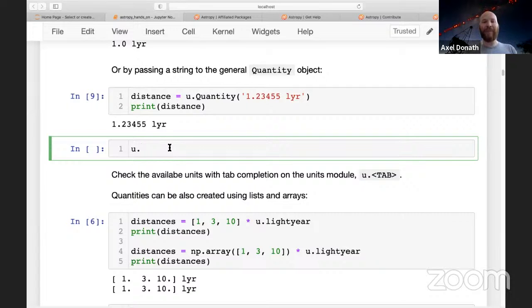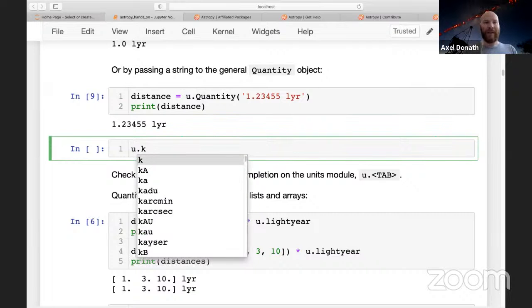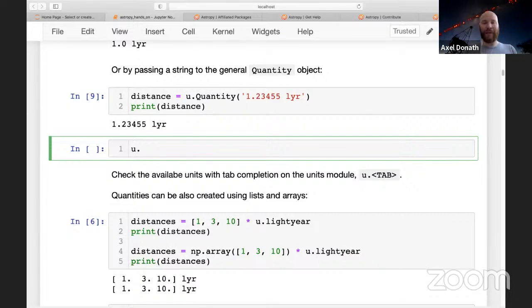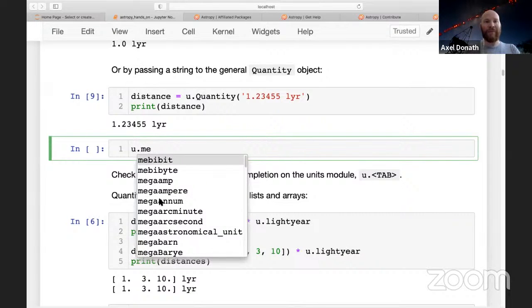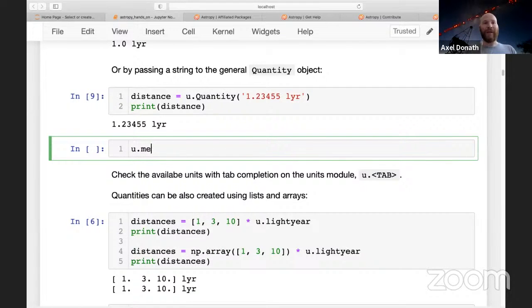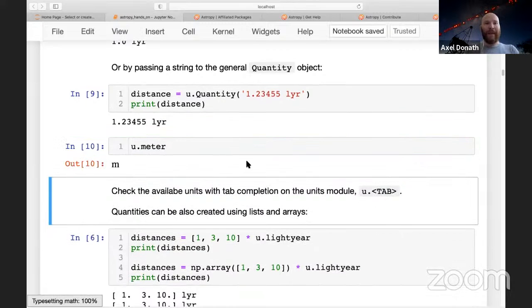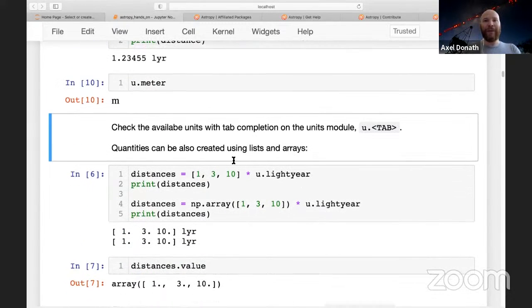You can also just start typing. Maybe you're looking for a certain unit. Let's start simple, like meter. You could type ME, hit tab, and then you will see the tab completion, what's available there. Or you could just type MET and then hit tab, and then it already completes to meter. Okay, this is one way of instantiating those.